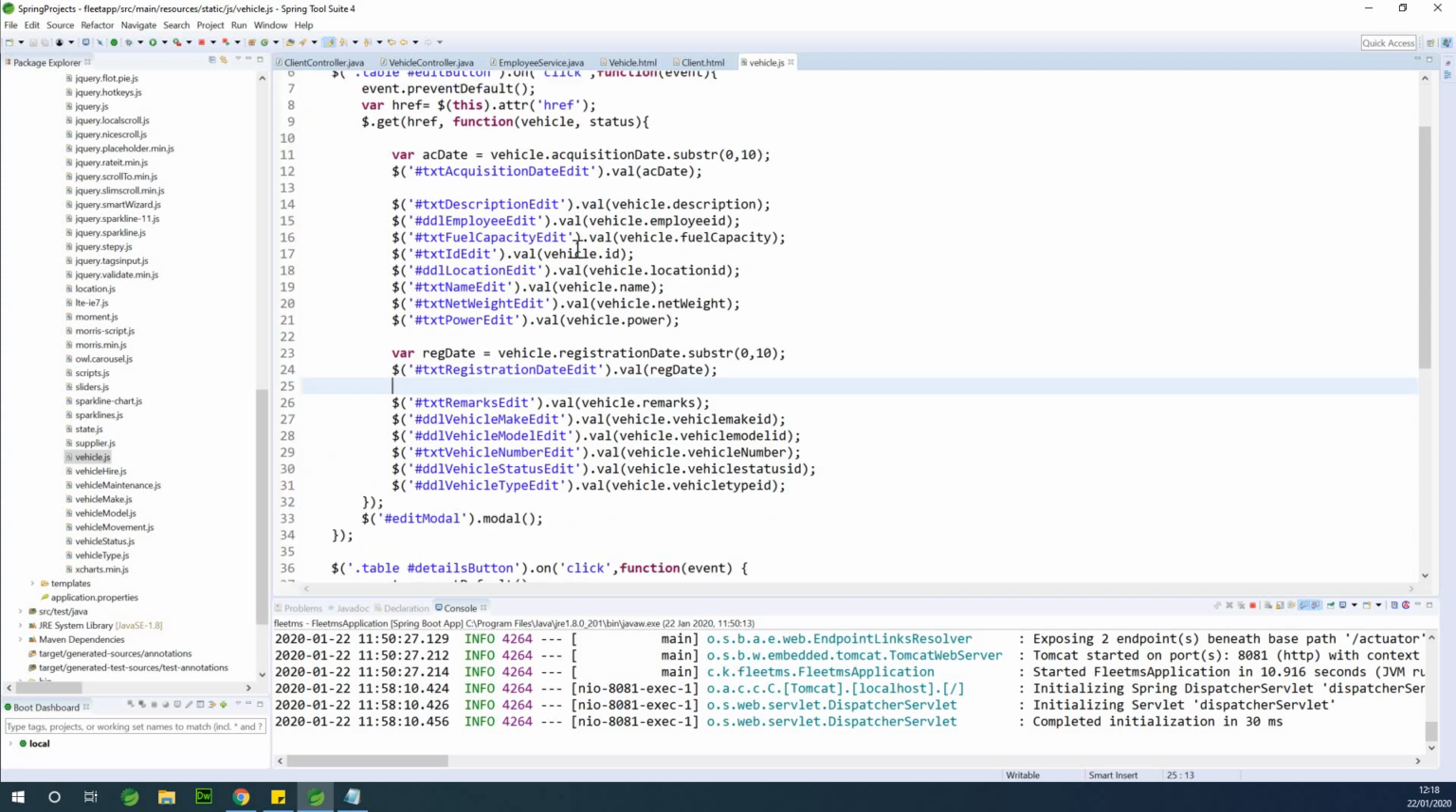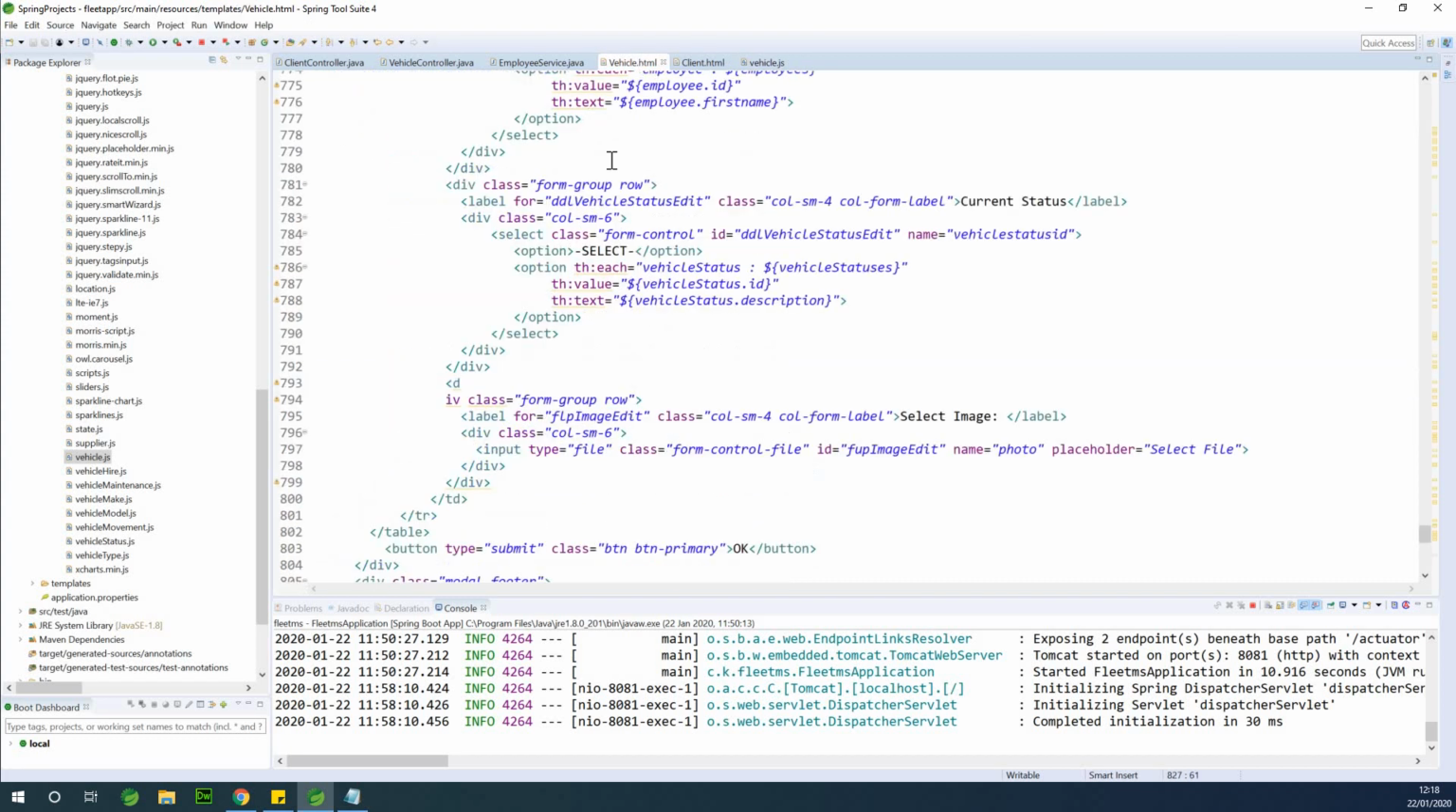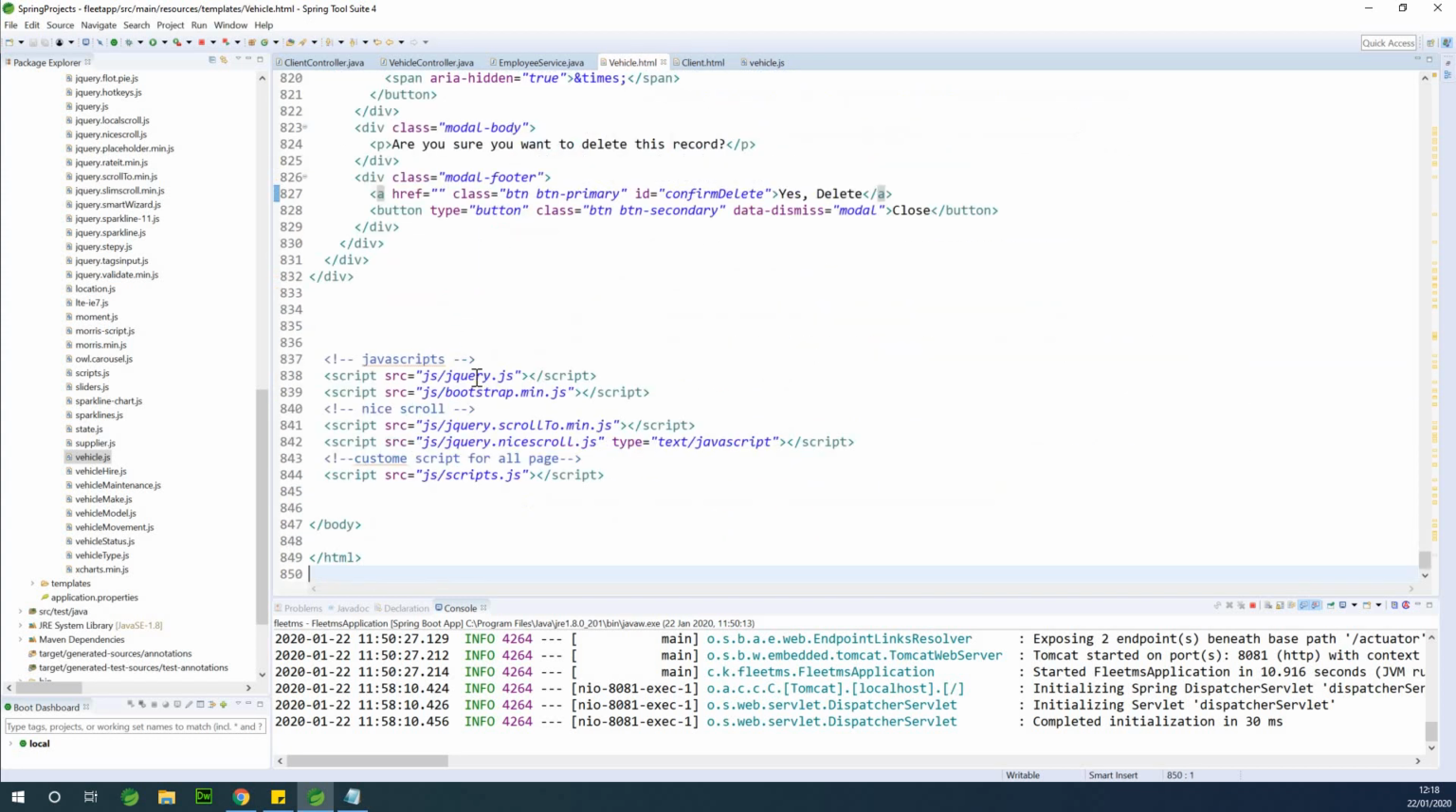And finally, I'm going to go into the vehicle and go down right here. I'm going to add the script src is equal to js/vehicle.js and close it with /script.